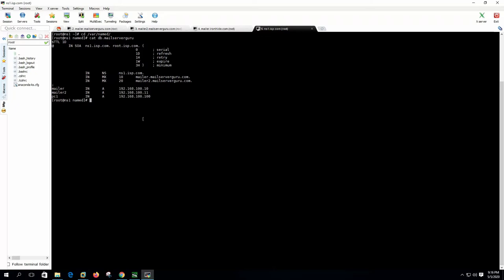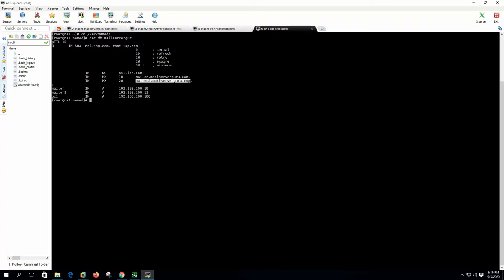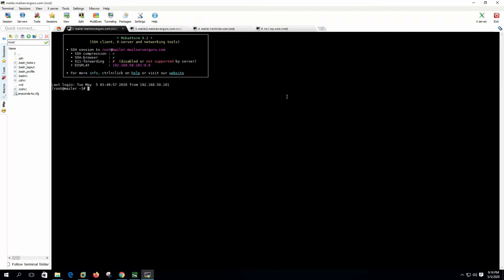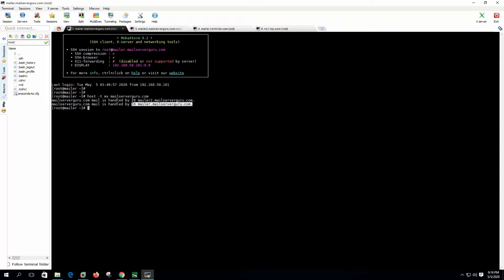Here I have configured the zone for mailserverguru.com. And I have defined mailer.mailserverguru.com as the first MX, and the MX 20, the backup MX, is mailer2.mailserverguru.com. So from the primary mail server, let's check the MX record for this domain. Here you can see that if we check mailserverguru.com's MX record, the DNS server responds with 10 being mailer.mailserverguru.com and 20 being mailer2.mailserverguru.com. And currently we are on the primary one.